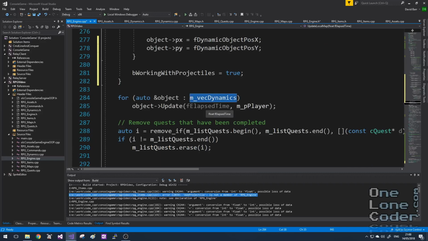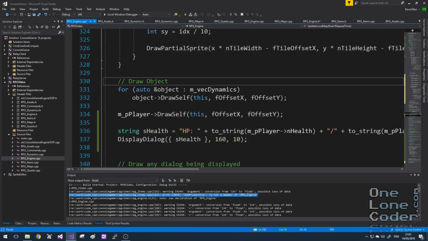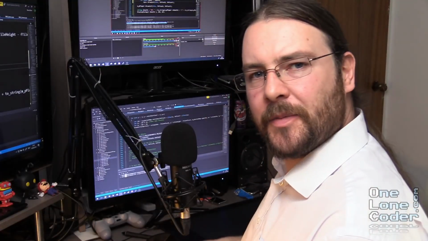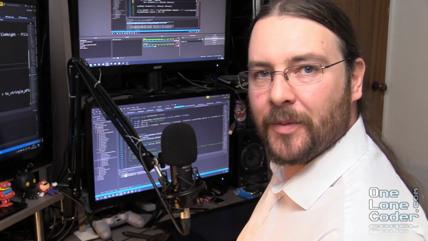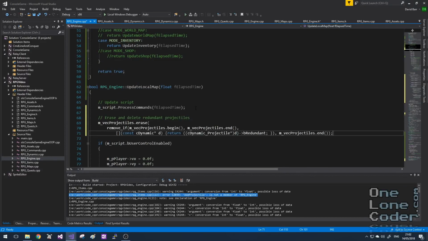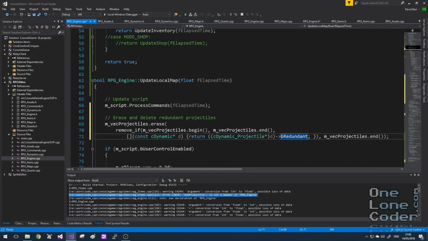We also have the same thing here for getting dynamic objects to update themselves. We want the projectiles to update themselves. So I'm going to put in very similar code. And additionally, when we get the dynamic objects to draw themselves, well, that too uses similar looking code. And I like this approach because I can play about with the projectiles vector without upsetting my dynamic objects vector. Now at the start of my update local map function, I'm going to check my vector of projectiles to see if any of them have been flagged as redundant, and if they have, I'm going to remove them.